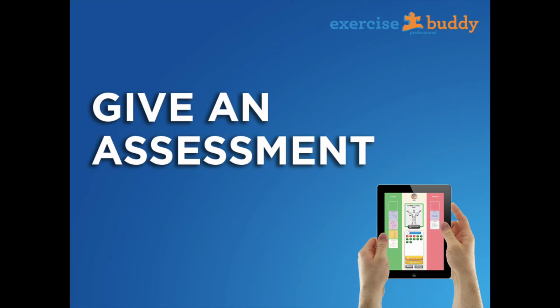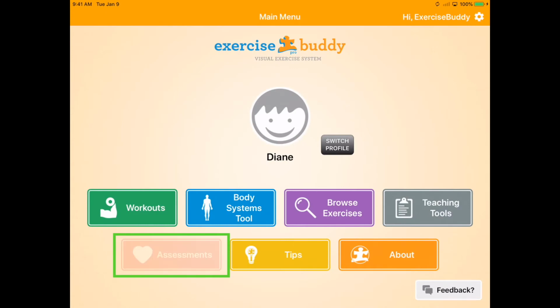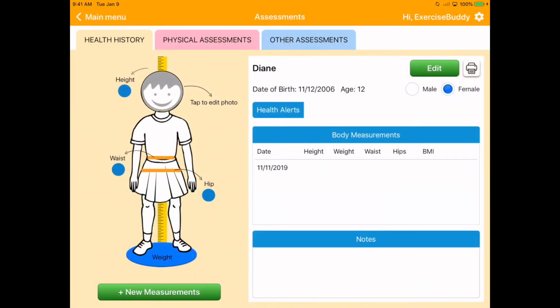How to assess your students using ExerciseBuddy. Click Assessments. Then click on the type of assessment you assigned, physical assessment or other assessment.